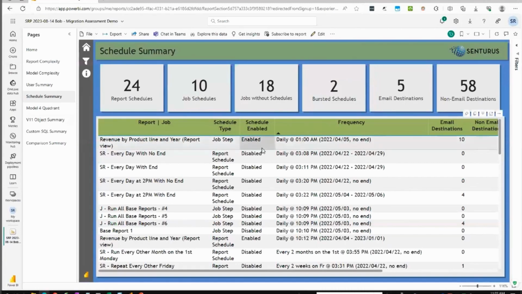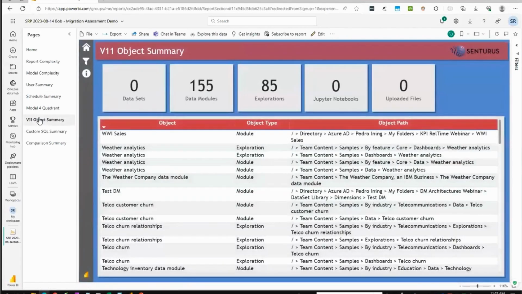We also have a page here called V11 Object Summary. And this is an overview of objects with, V11 isn't new anymore, but there were object types that were introduced beginning in version 11 of Cognos, things like data modules, explorations, Jupyter notebooks. So we capture that information here, and you can see in this environment, we've got 155 data modules. I don't have any data sets here, no Jupyter notebooks or uploaded files, but it gives you a way to view some of those newer object types.